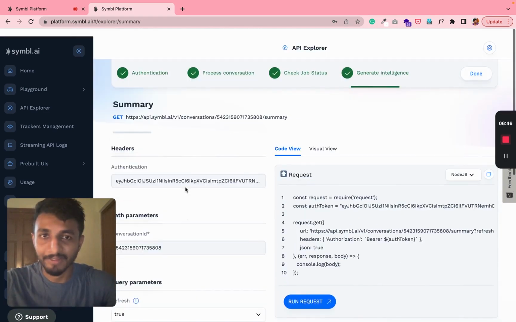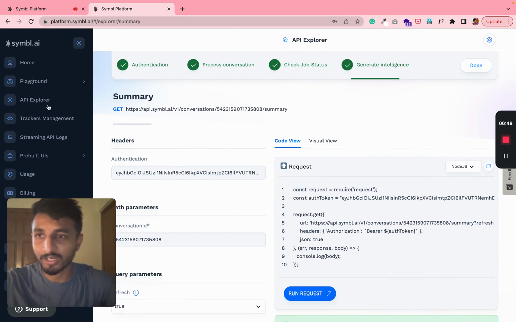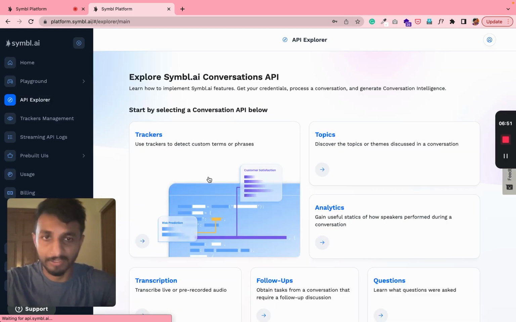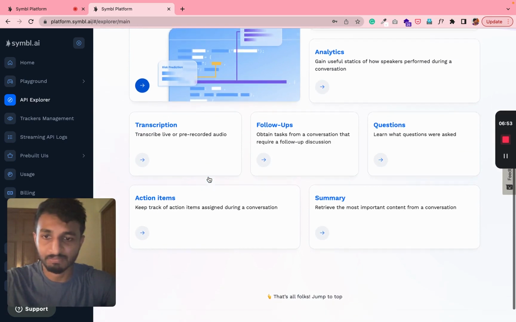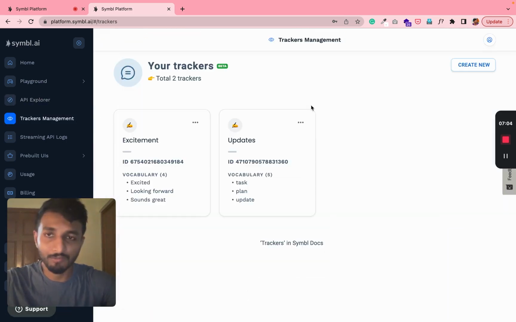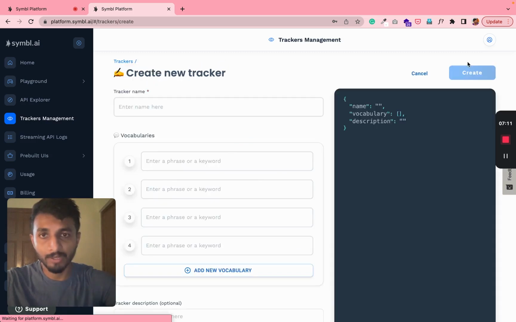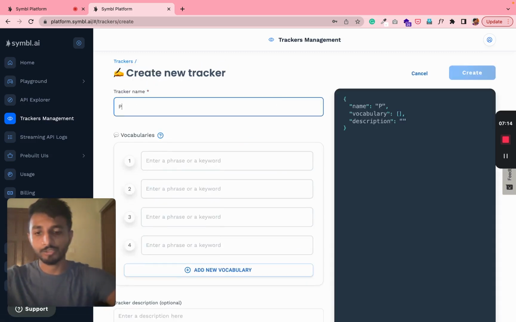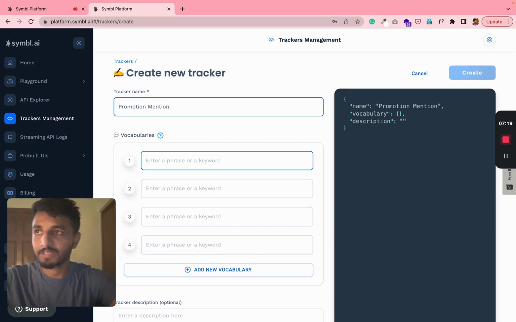You could also explore other insights like trackers, topics, analytics, all of these things. It's quite interesting what all you could find here. Next feature I would like to talk about is trackers. I'm not going to do a whole demo of this, but trackers sort of help you identify contextually similar phrases. For example, I'm going to create a tracker here for promotion mention. I think this is going to be useful in a sales or customer service scenario where you want to track if a promotion was mentioned.